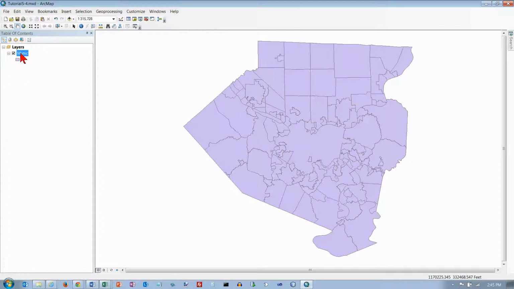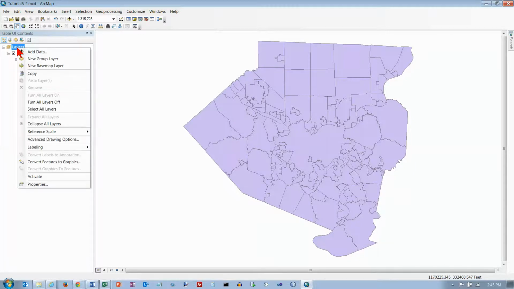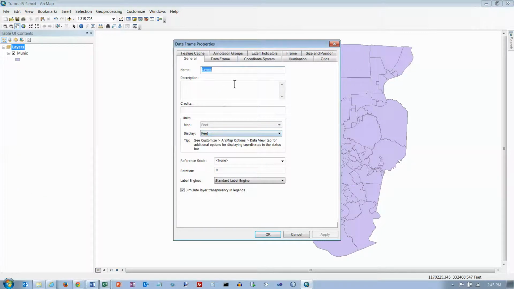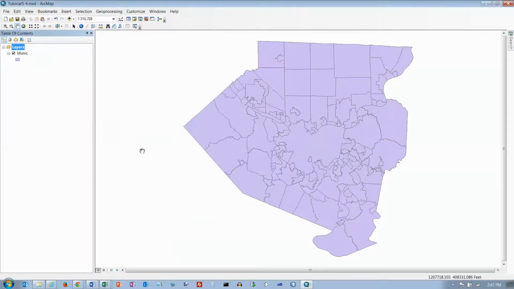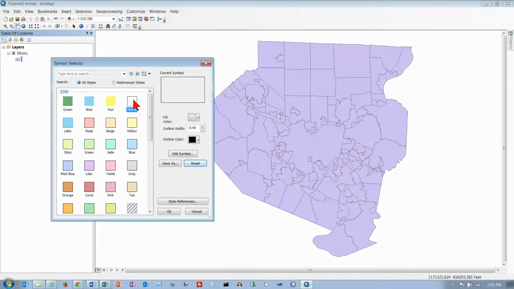And we go to the table of contents, and we want to right click on layers up here and go to properties and see what its coordinate system is. And that should be the same one as our municipal layer here. And it tells us in the book that this automatically adopts whatever the first one is that was loaded, which is municipal.